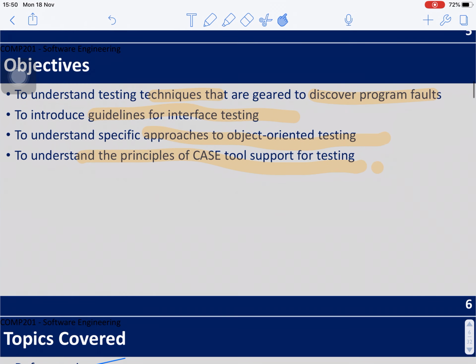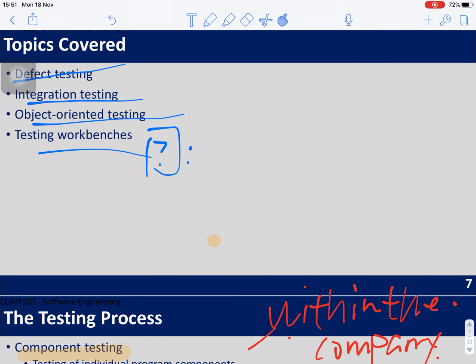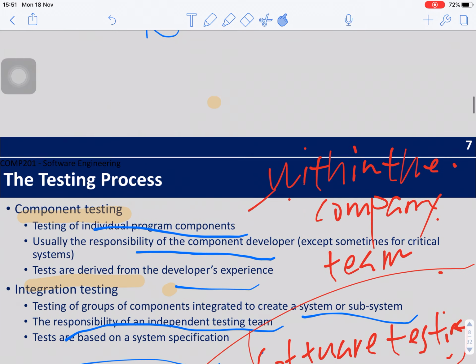The objectives of today's lecture are to understand the testing techniques that are geared to discover program faults, to introduce the guidelines for interface testing, to understand the specific approach to object-oriented testing, and to understand the principles of CASE, which means the computer-aided software engineering tools to support testing. The topics to be covered are defect testing, integration testing, object-oriented testing, and testing workbenches.